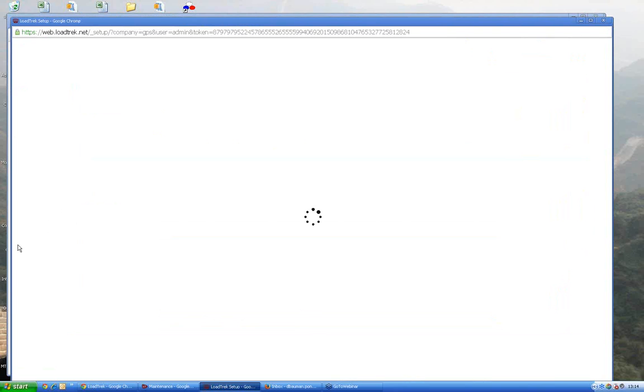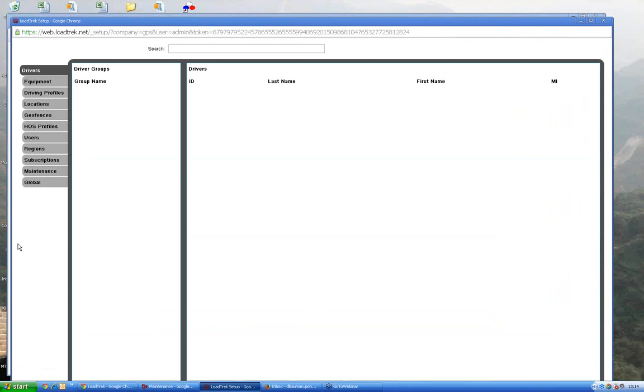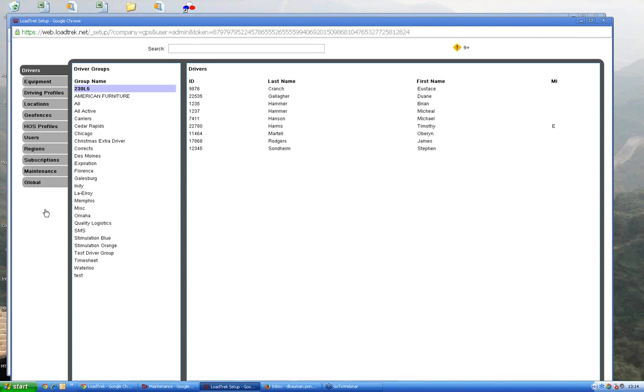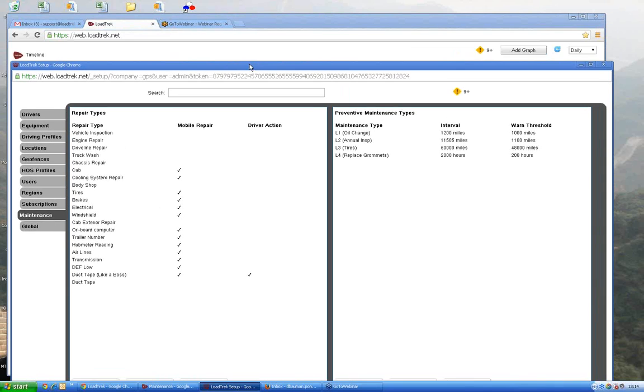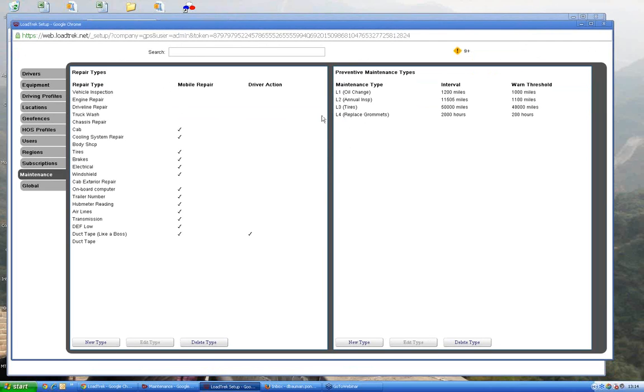Inside setup, you may or may not be familiar, but there's a number of tabs that let you set things up in your database. There is a maintenance tab. If we look at that maintenance tab, and I size my window a little bit better, I see over on the right my preventive maintenance types. And here's my L1, 2, 3, and 4.